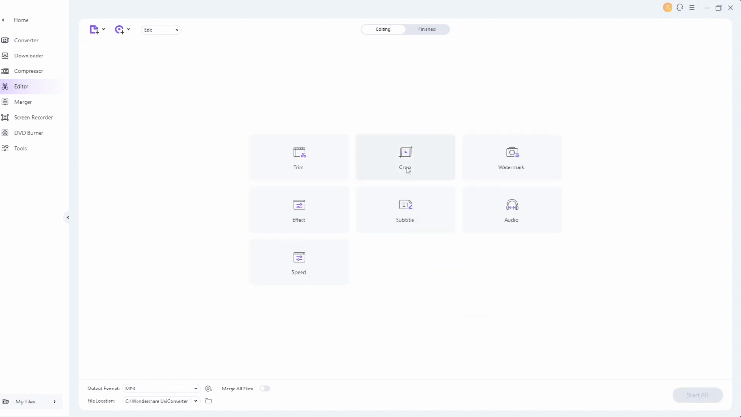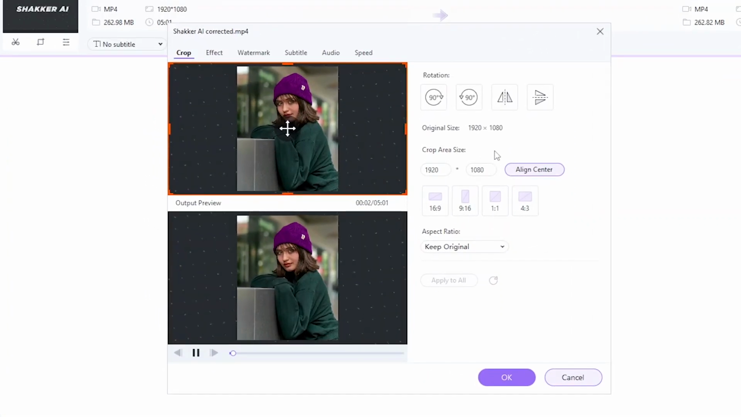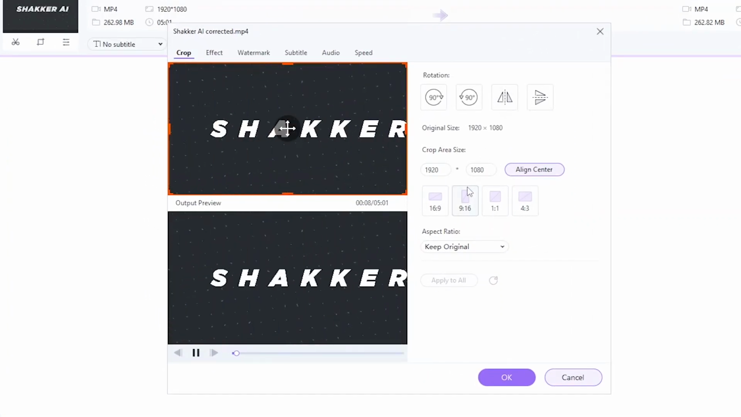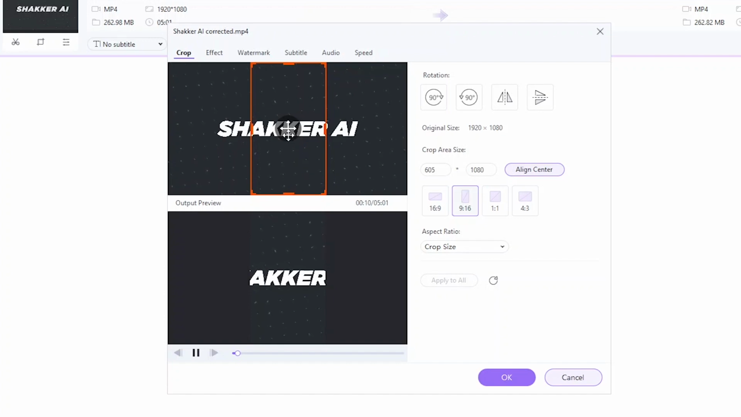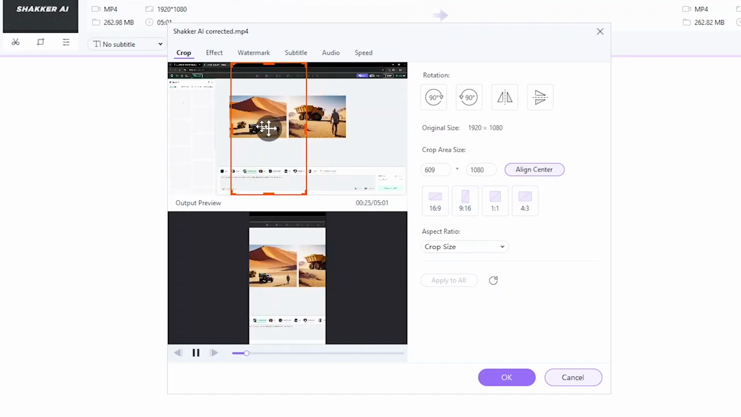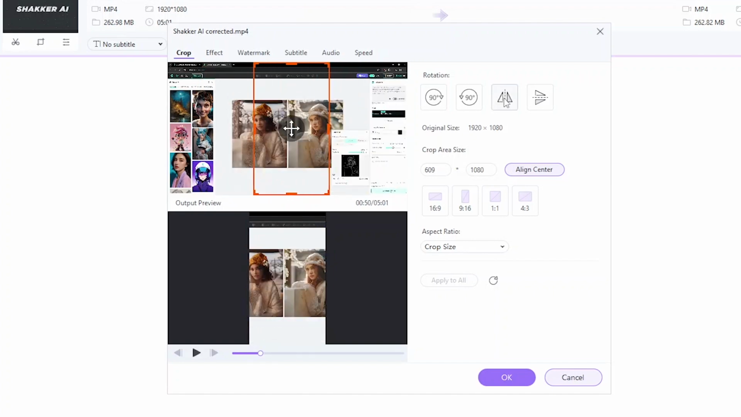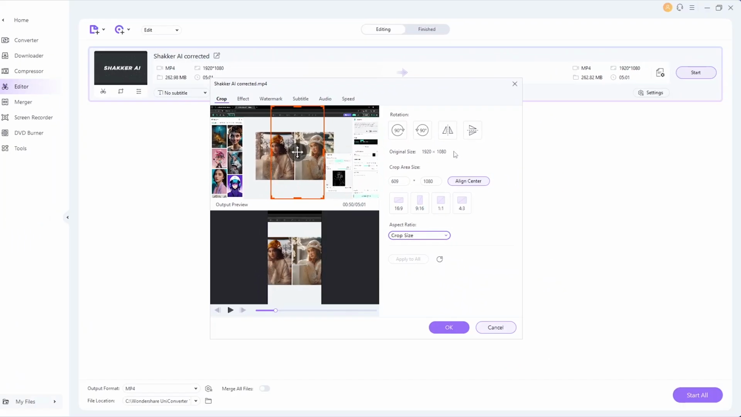If you ever need to convert a landscape video into a vertical format for platforms like Reels or Shorts, UniConverter offers a crop option. You can easily set the aspect ratio and choose from various resolution options to suit your needs. Plus, you have the flexibility to adjust the crop area as required. Additionally, the rotate and flip options come in handy for refining your content further.